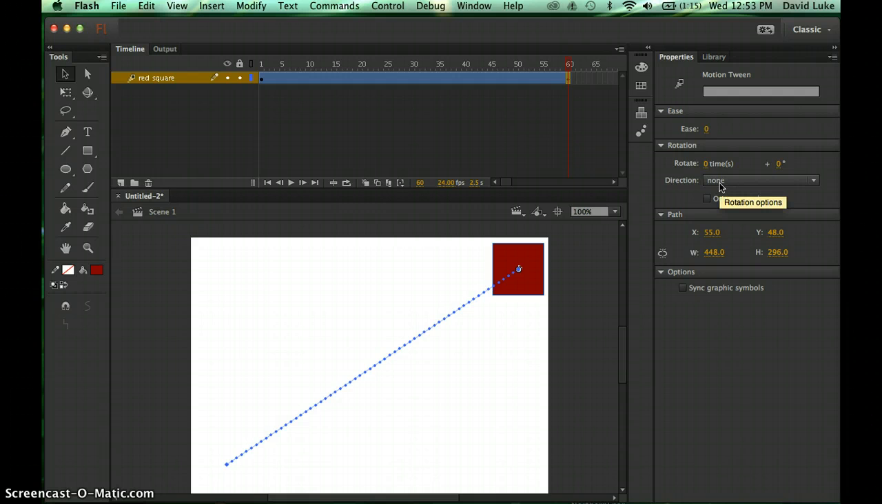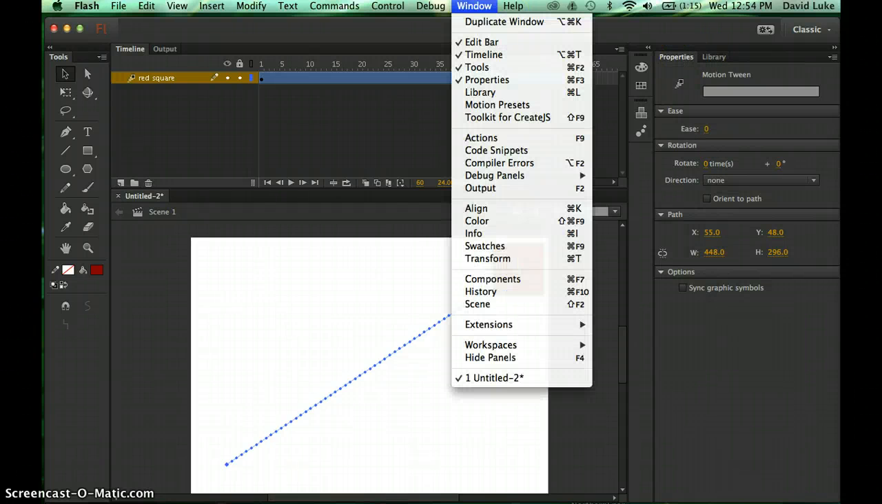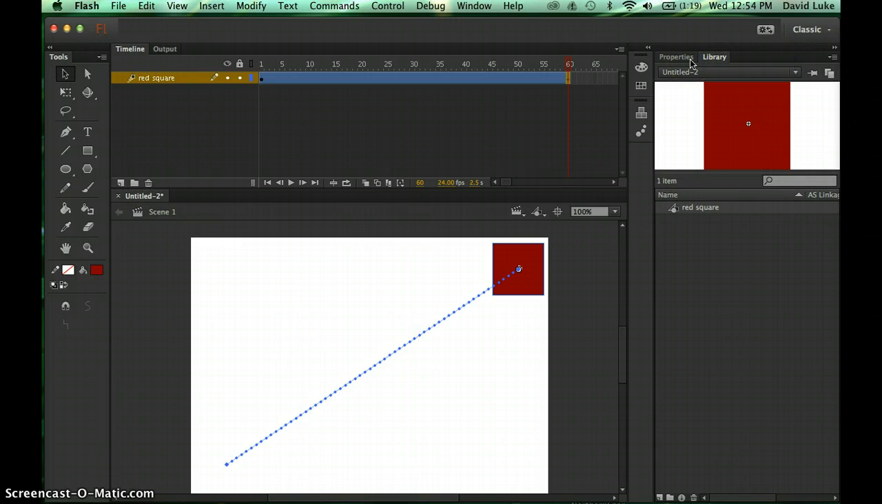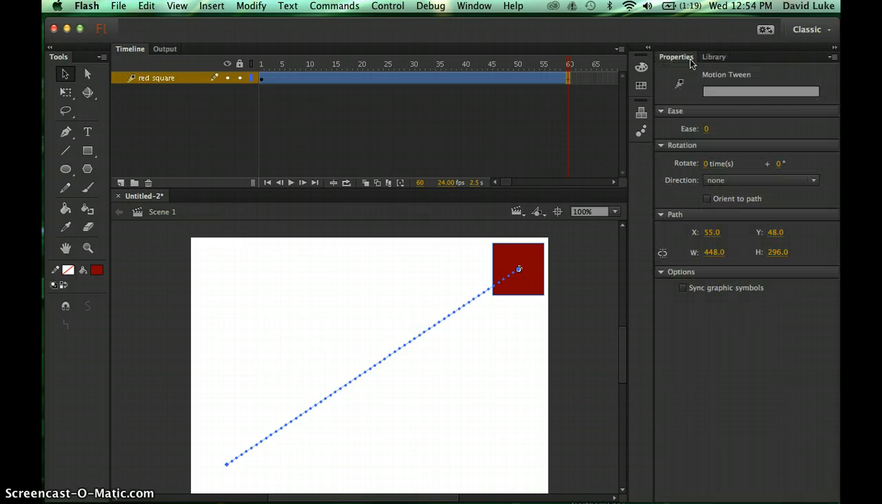So I'm going to choose the Properties tab, which is over here. If you don't see this, someone asked where the library was, they couldn't find their library. You should see under Window here your Properties and Library, and they are often defaulted in the Classic workspace. These are your very common panels that you're going to be working with. We're going to go to Properties, okay?